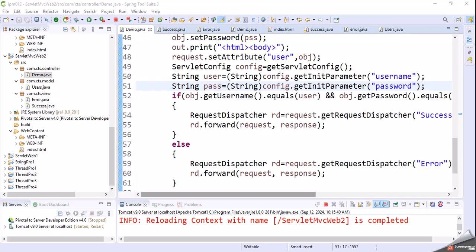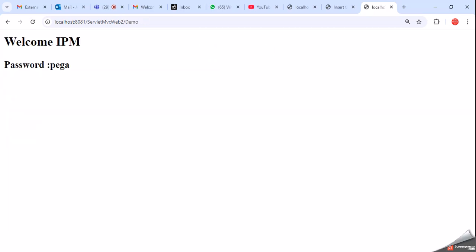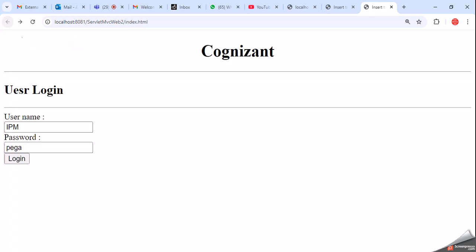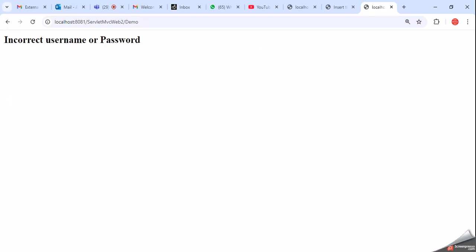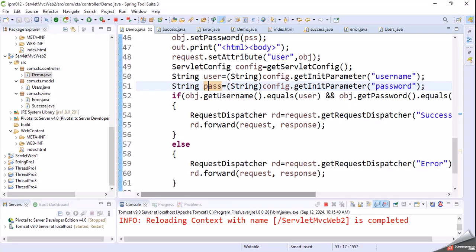Again I am going to execute it. So IPM and Pega is the password. Click on login. Okay. And same as again, if here we put anything else, then it will not work. This is a very safe mode.